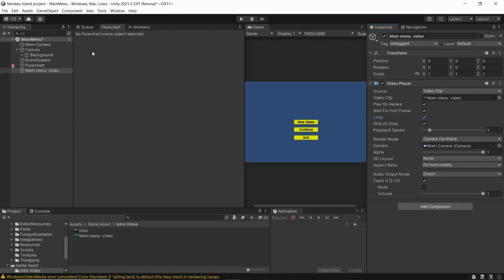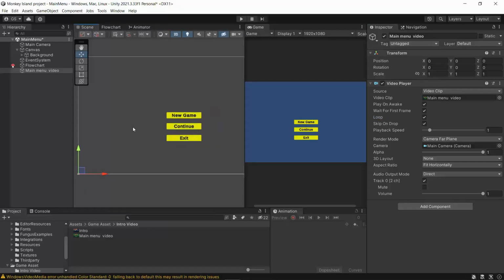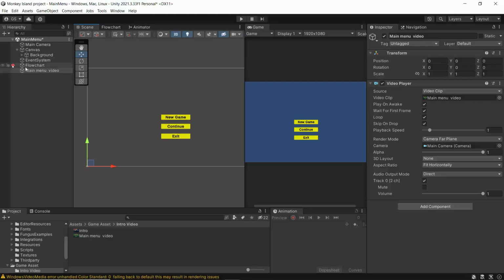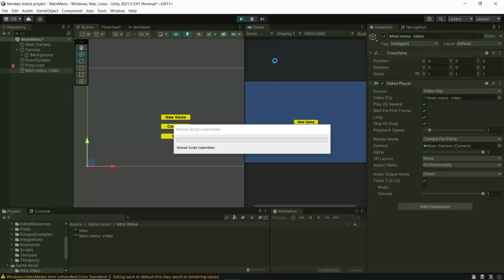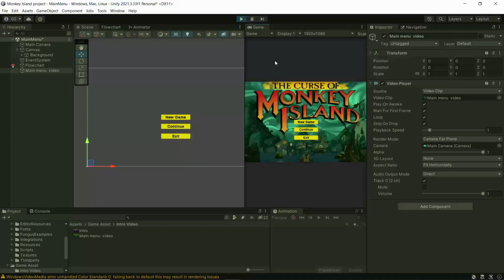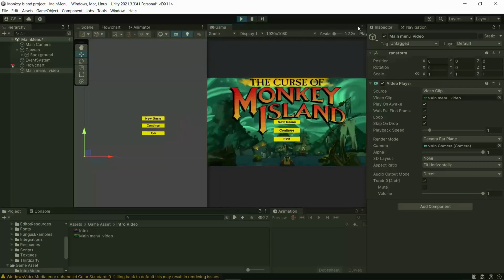So that's the video. What else do we need for that? Let's play to see if it works. Yeah, as you see, now we have the background of the Monkey Island, and also some animation.